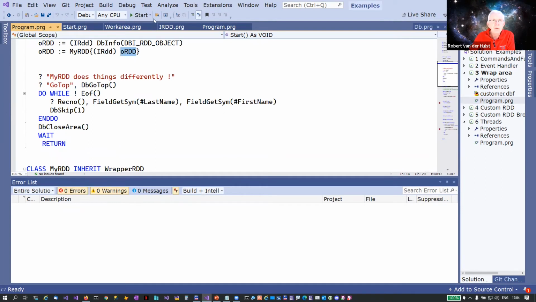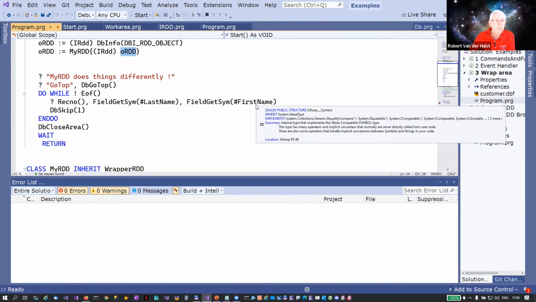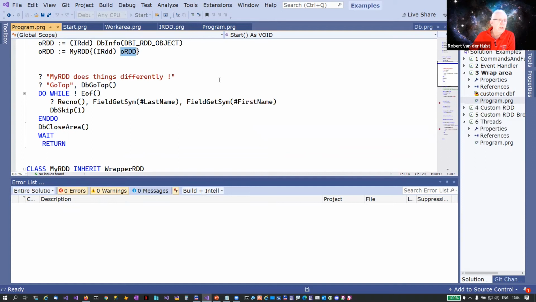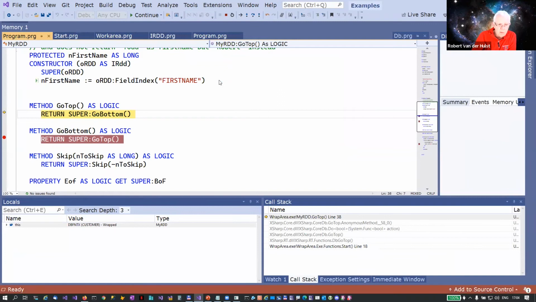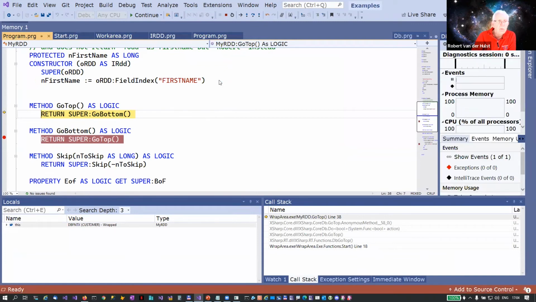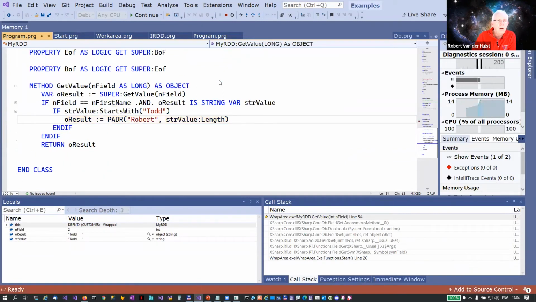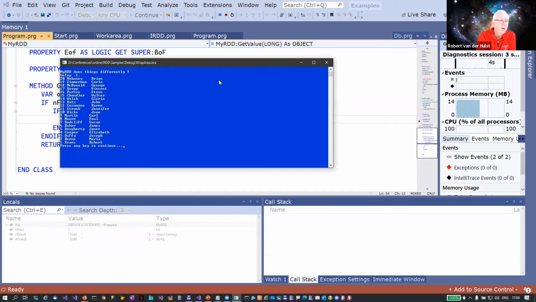So let's just show it. Because that's what I've done in the wrapper. So the code ran. Now you see that the go top actually goes to record 20. I'm not using indexes here. And top Evans is now Robert Evans because I've intercepted the field check.